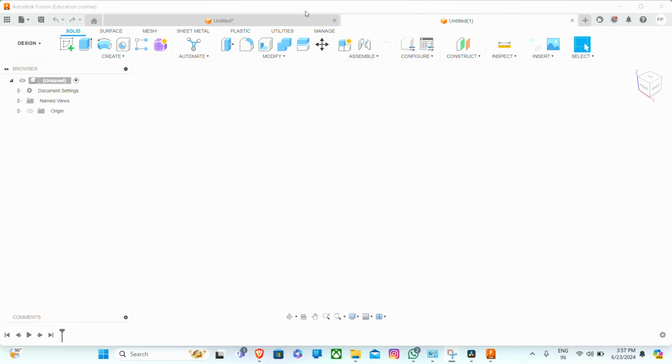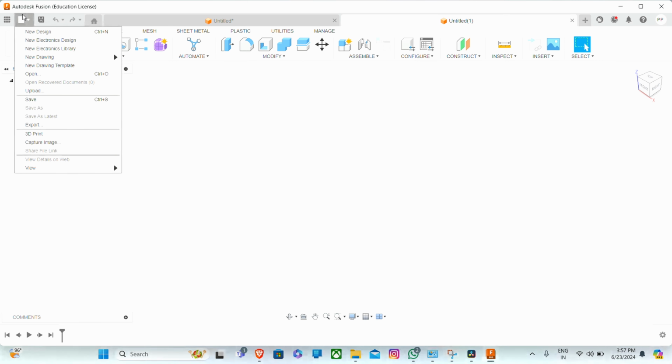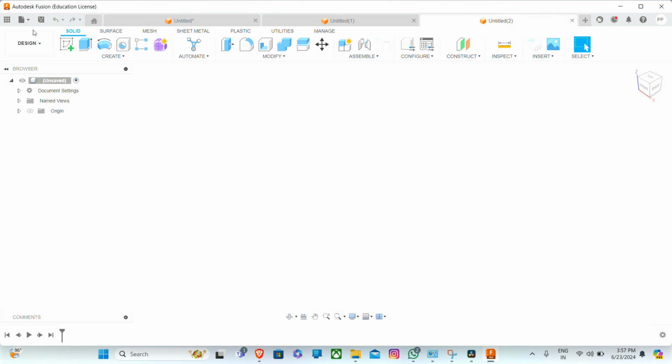Today we are going to see how to draw a rectangle in Fusion 360. For that, just click this icon file because we need to create a new design. Control plus N is a shortcut for that, and you can see this screen.